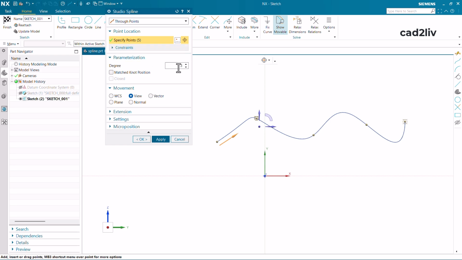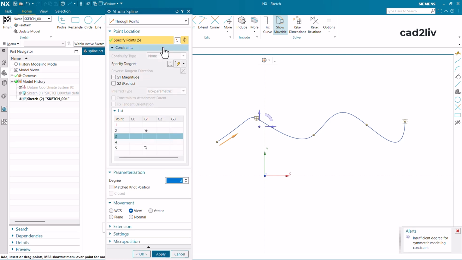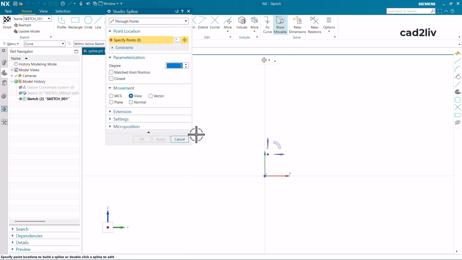Later, we have degree. What is degree? Degree is related to curves, like you have the term rho. Let me show you with another spline. I'm just going to draw a spline here. Basically, it defines the smoothness of the spline. If I set the degree as 1, you can see it is going to be sharp like this.